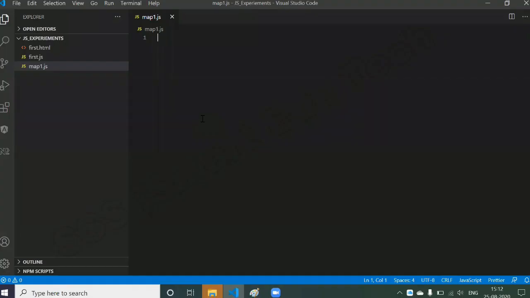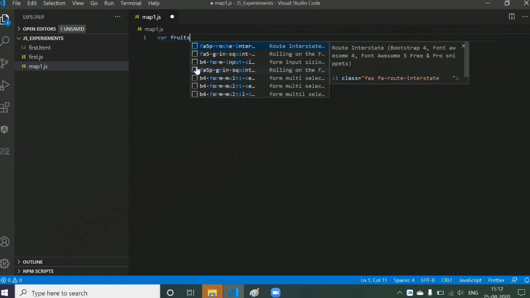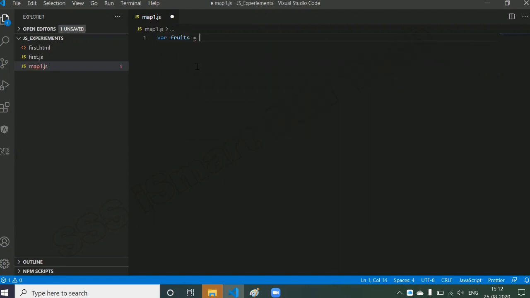So it's a normal JavaScript file like map1.js. I'm going to take one array as fruits. This is the array, and it contains some elements, right? First is apple. Now the second element, comma, I want to keep mango, right? Comma. The next is your orange, right? Comma. The next is your chiku. Now I have constructed an array.